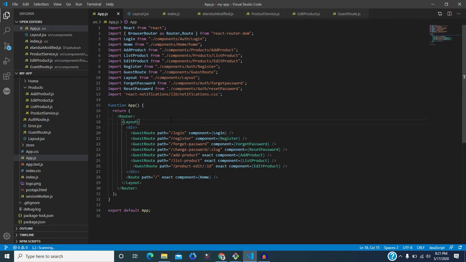If you observe here, another component is available, which is the guest route. Basically you can give it whatever name you want, but here I am giving it guest route for understanding, because if two or more people are working on the same project, you need a proper name. That way your colleague can understand what the component is all about.